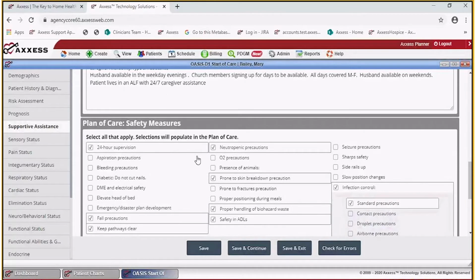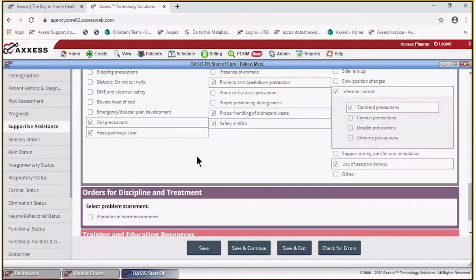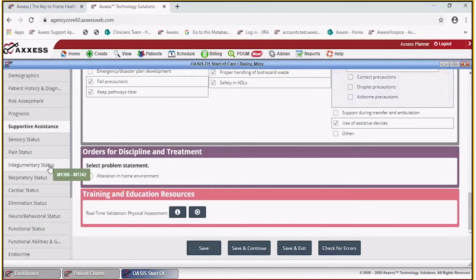We talked about the gray sections. We'll move on from there. Let me see. Let's go to the pain section.